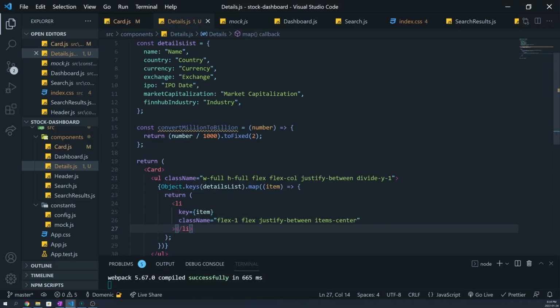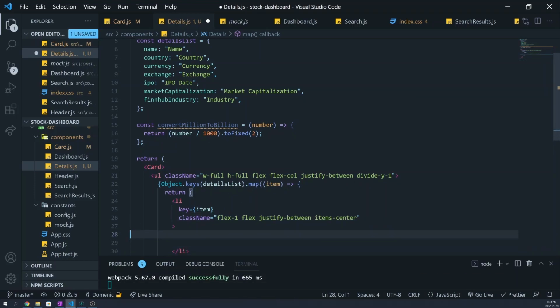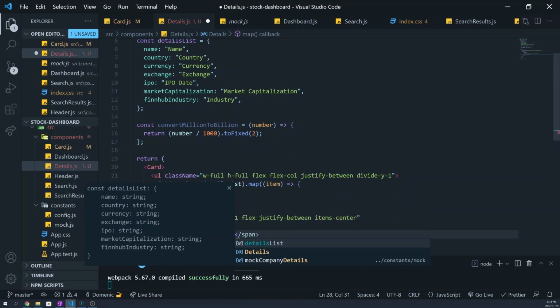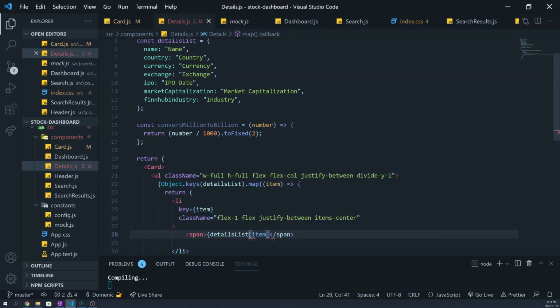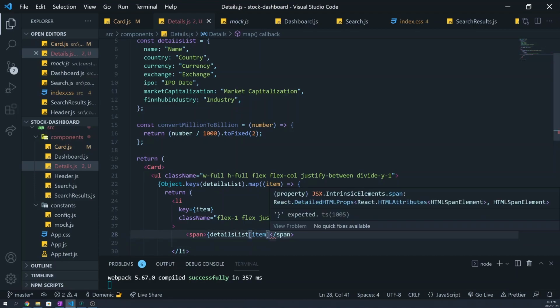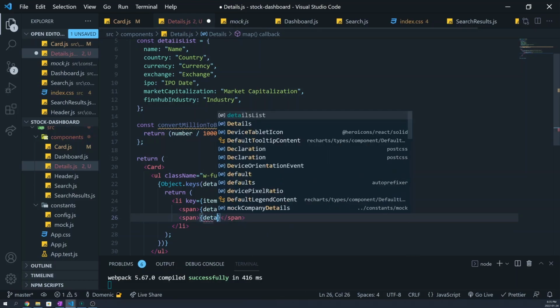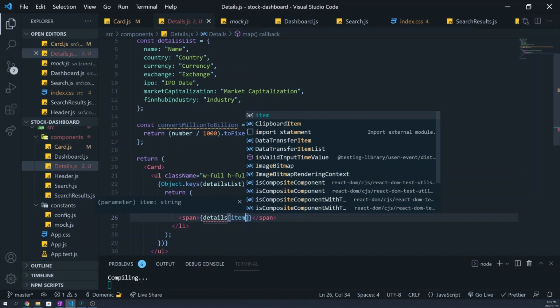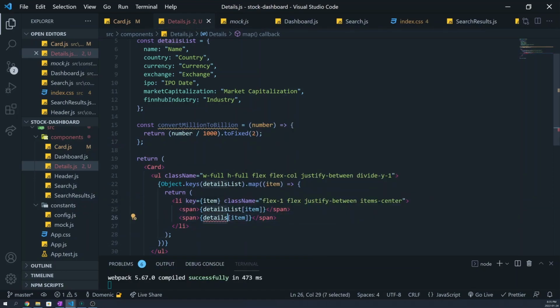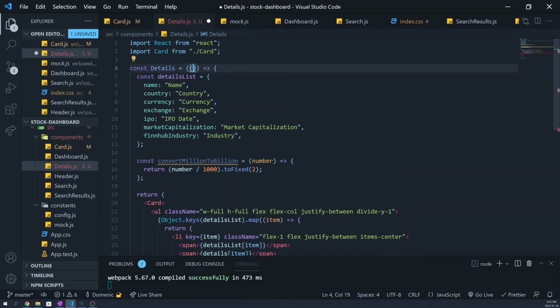Now in this list item itself, we'll have a span, and this will be a details list of item. So this will be how we want to format it. So basically it'll be that value. So let's say we're looking at name, it'll be formatted like this. If we're looking at IPO, it'll be formatted as IPO date. We'll also have another span, but inside of here we'll pass in details of item. And what this will be is something we pass into the component as a prop. So let's go up here and add that in.